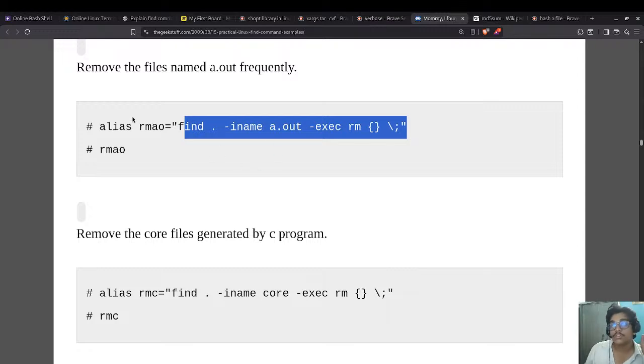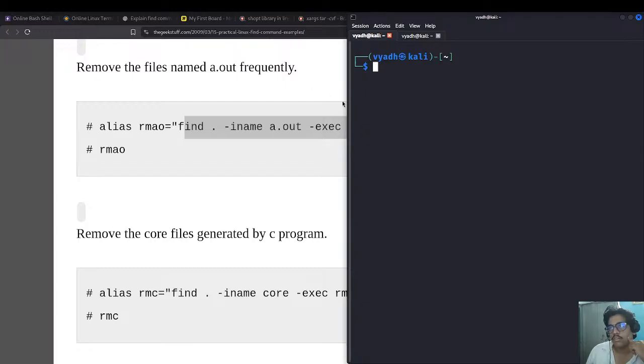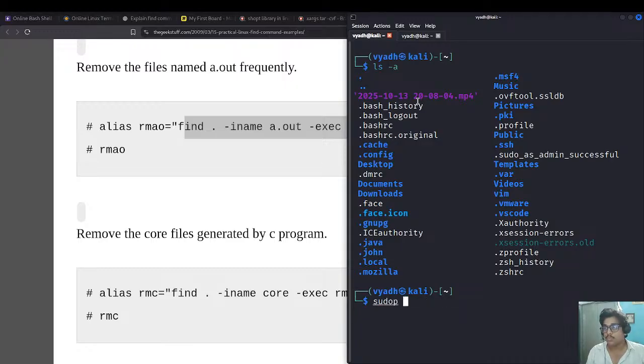rmao. This is done in the .bashrc file. We have edited the .bashrc file. Let's just see. We will use superuser for permission, since we cannot access it directly, and cat the bashrc. We have edited the file. Let me see if the alias has been made or not.